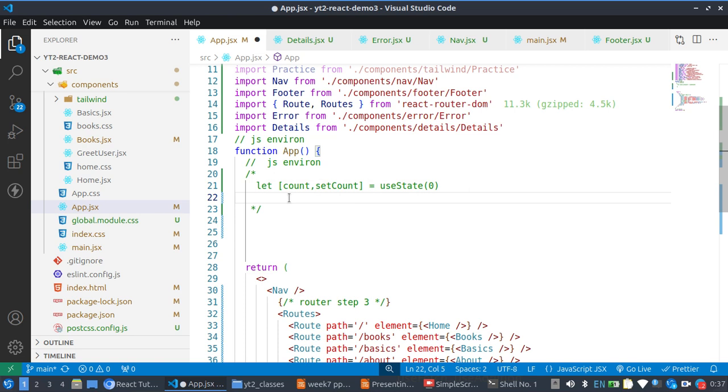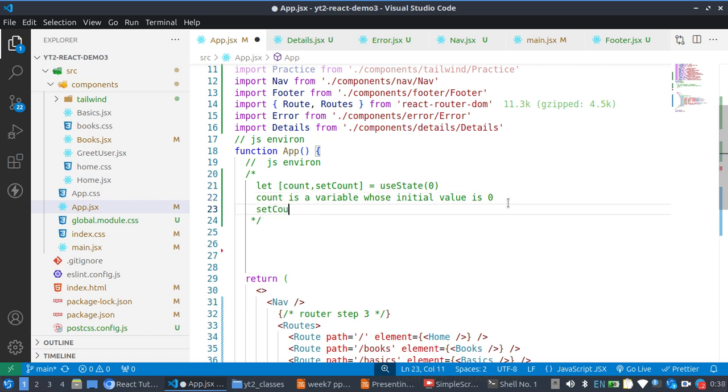So count is a variable whose initial value is what? 0. So whatever value you put here, if it's an object, if it's a class, if it's a string, whatever I put here will be the initial value of this. Then set count is a function.